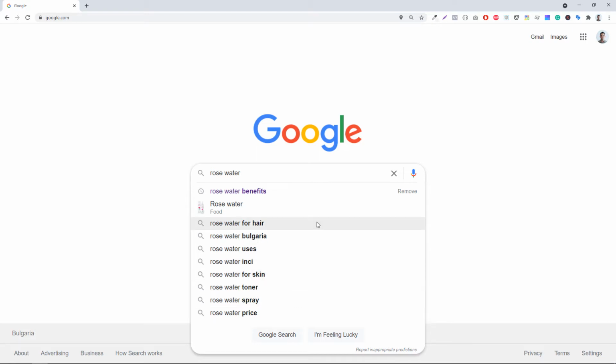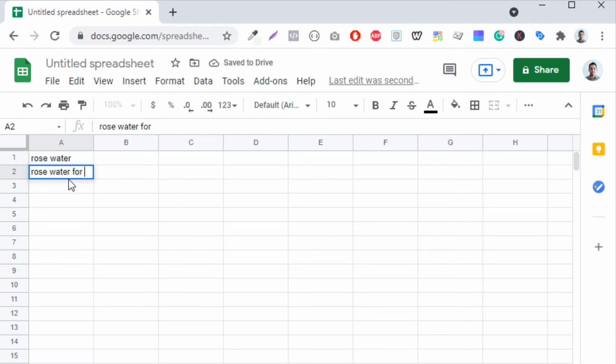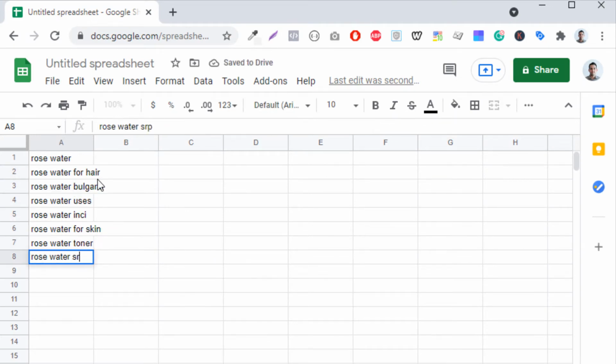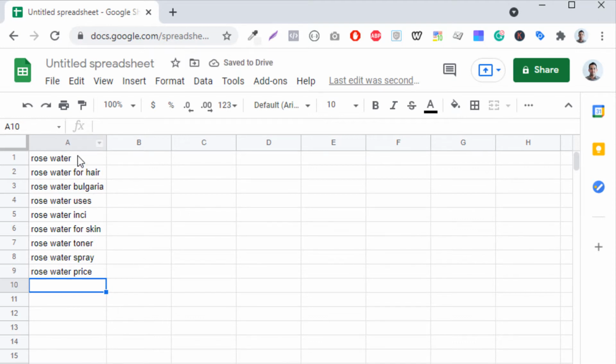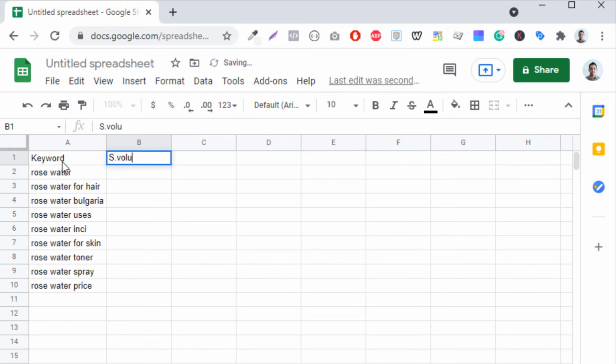So what I will do now is open my Google Sheets and move these words there so I can keep track of them. Okay, I have entered the words suggested by Google. I will extend this column. So here are my keywords in column 1, and in the next column I will enter the search volume. So keyword and search volume, like this, so I can see the amount of searches for every different keyword.